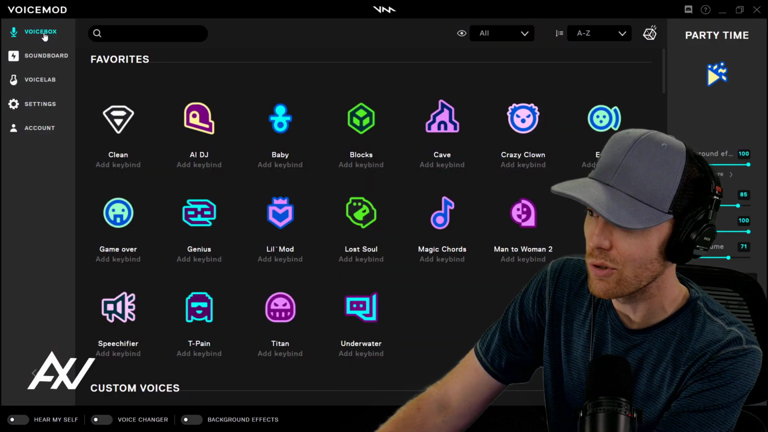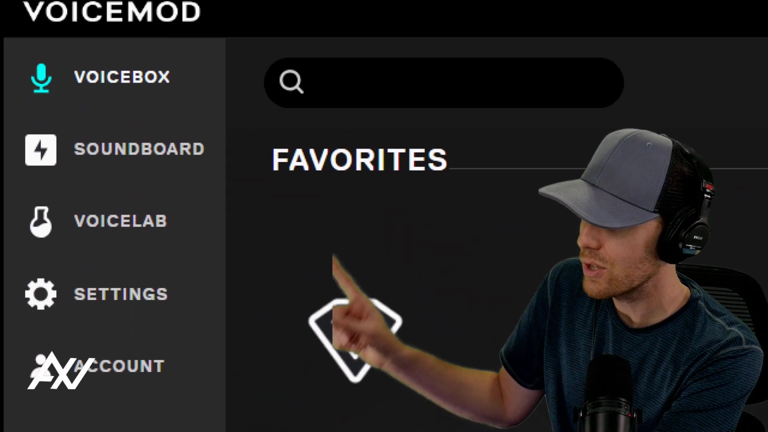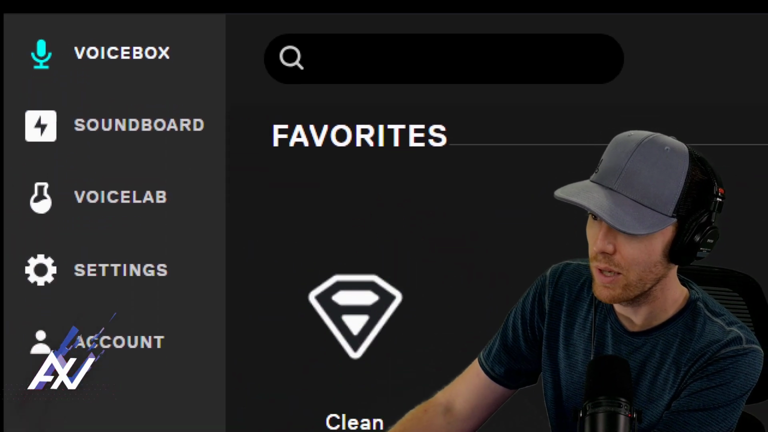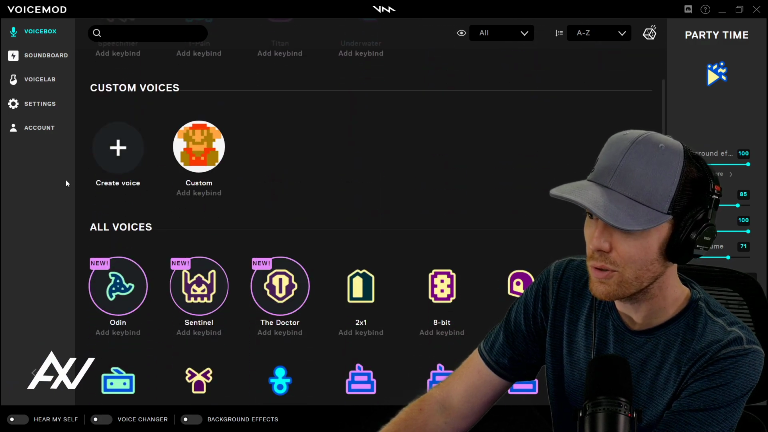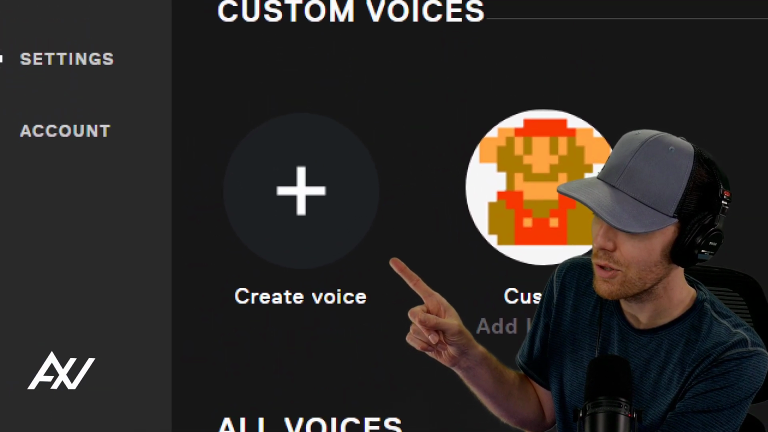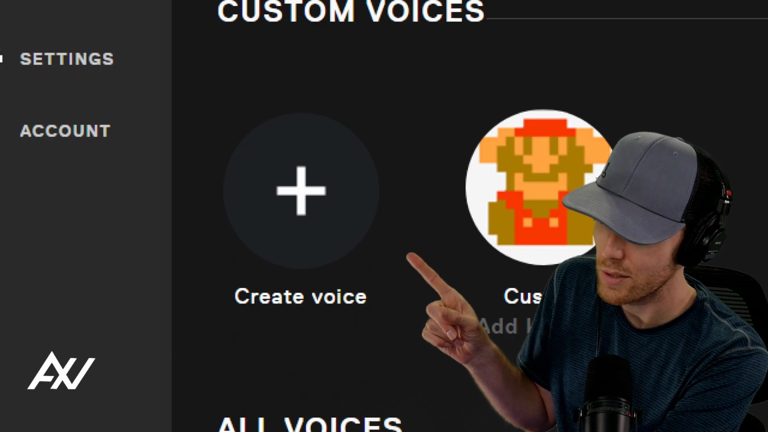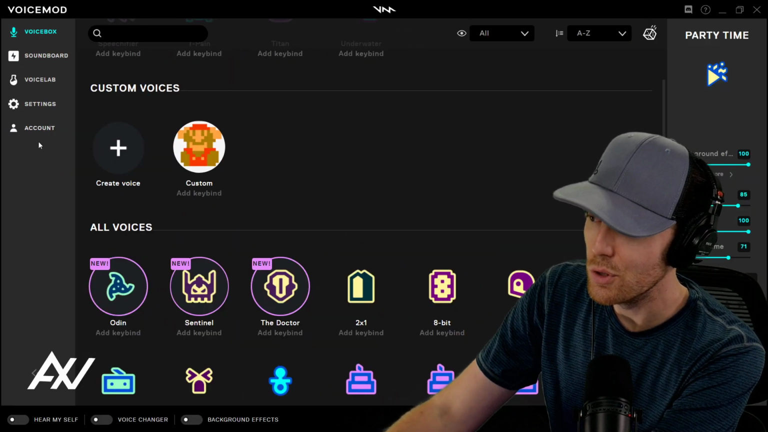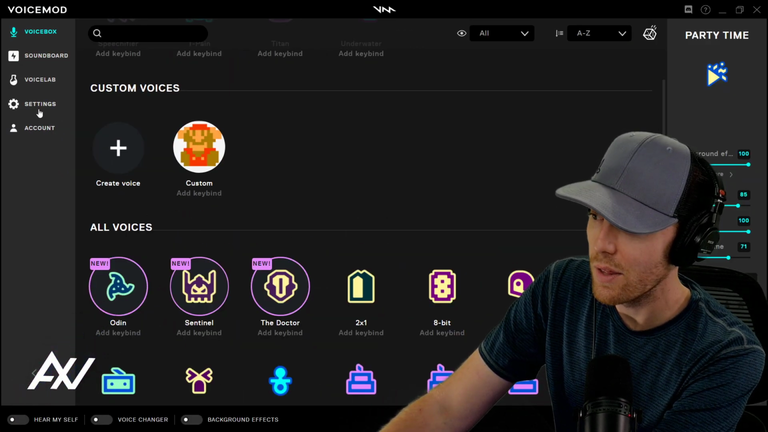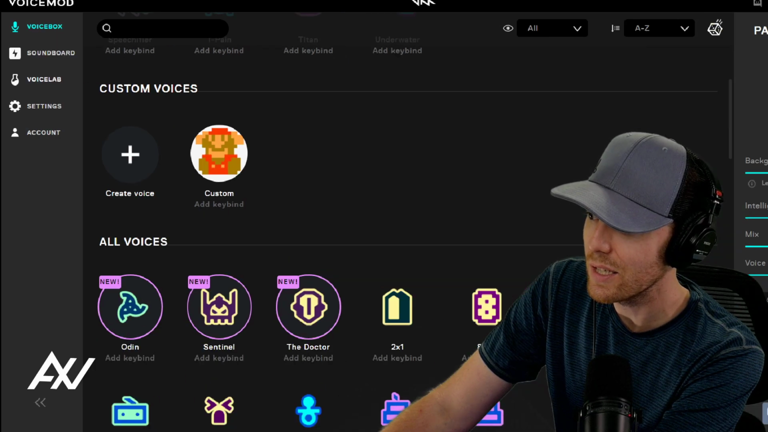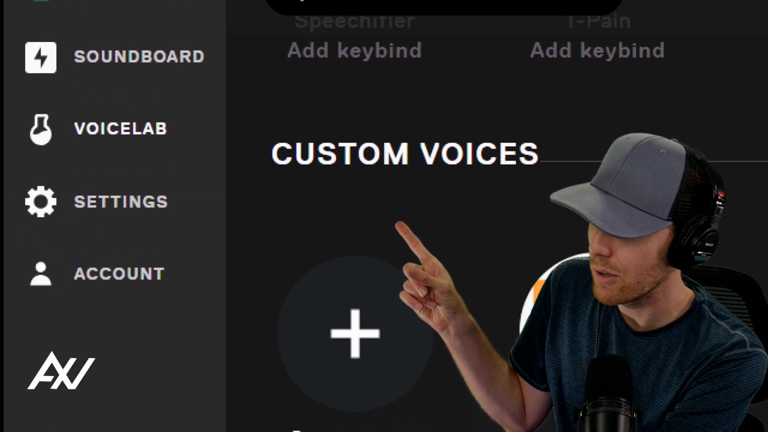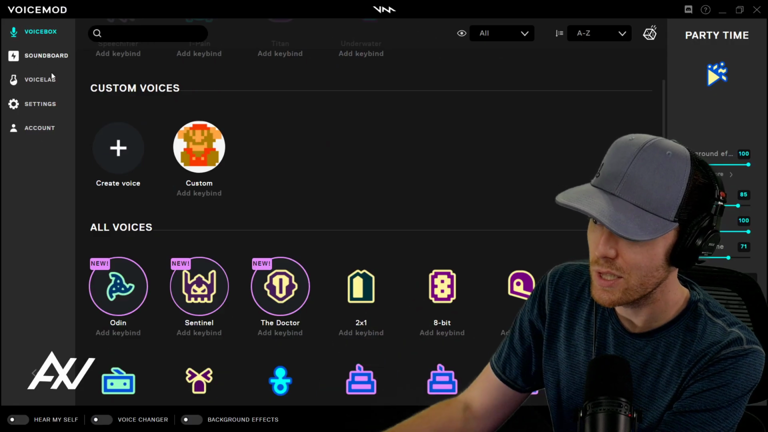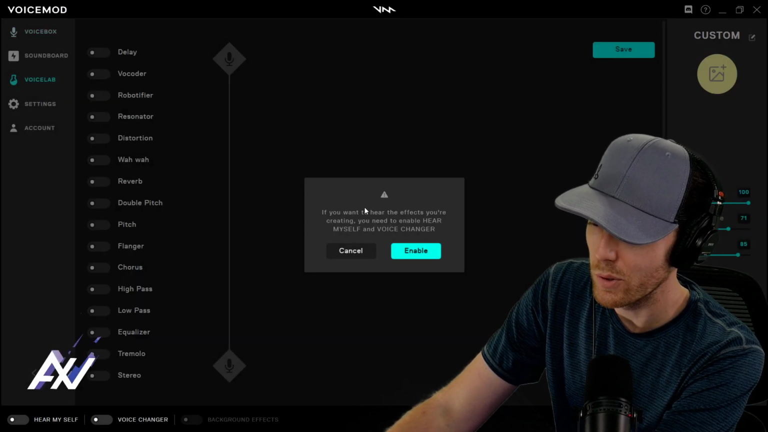So what you're going to do is go to the Voice Box section of the software up there in the top left hand corner, and you can scroll down to create a custom voice right here, and you can click Create Voice to access this menu. If you don't want to use that version, then you can also access it by clicking the Voice Lab button up there in the corner with the little beaker, and that will take you to the same section. We're going to click Voice Lab.